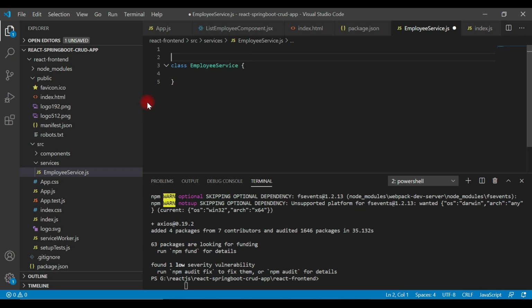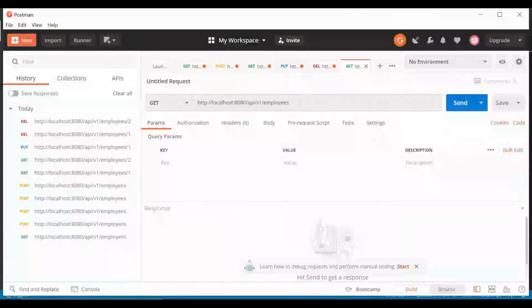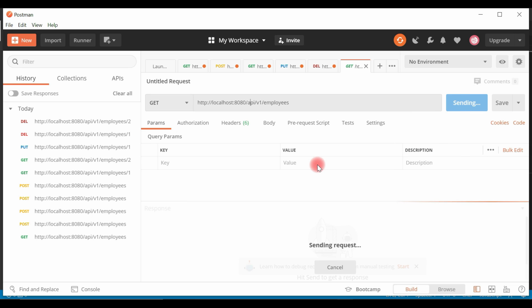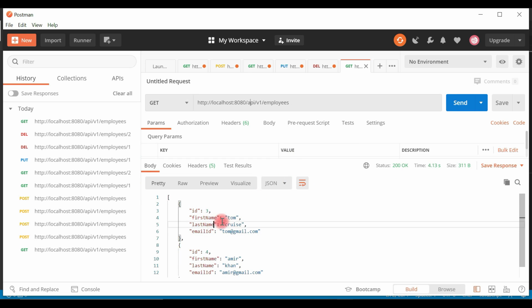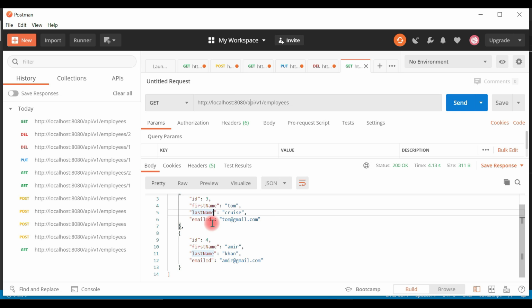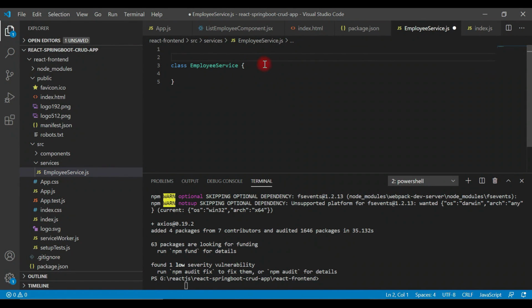Okay, and in previous videos at the backend we created a REST API and we tested it using the Postman REST client, right? So this is the URL which will get a list of employees from the REST API. If you hit the send button, you can see here we got a list of employees as an array in the response. Okay, go back to VS Code.